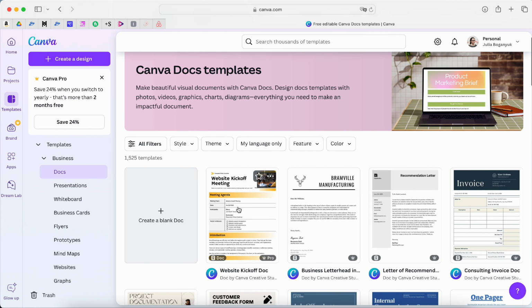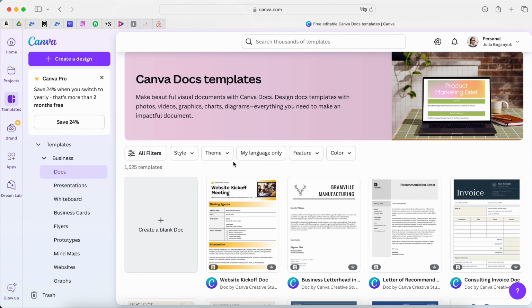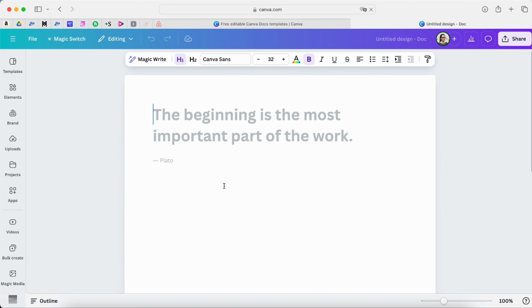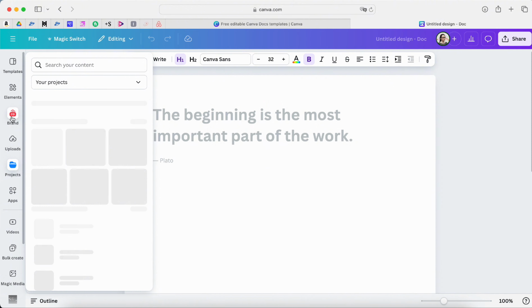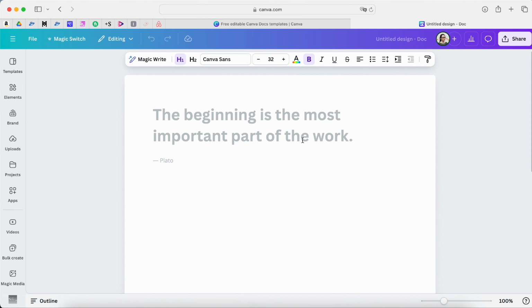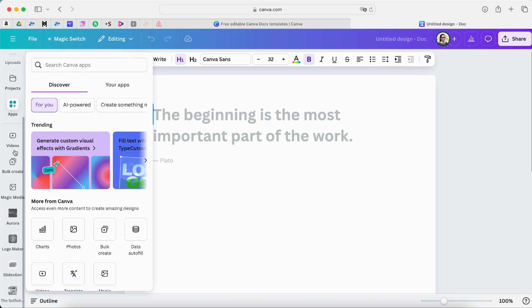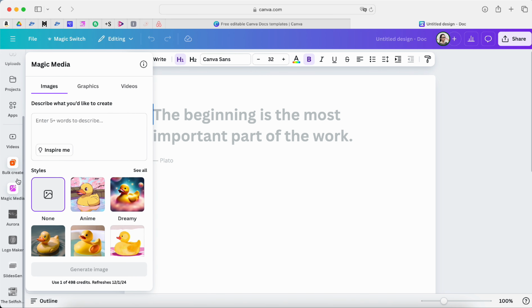This can be one of these documents, whatever. Really, this magic media tool works everywhere. Okay, I'll just create a blank document. Yeah, this is it. And here you can see this toolbar. And what I need to choose, I need to find this magic media tool.